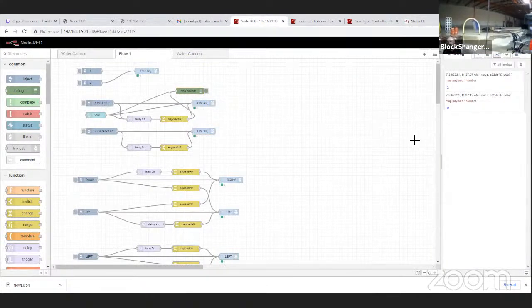So then you can see on the back end, if you're trying to troubleshoot or once you're working with more complicated functions, those debug nodes are absolutely essential, super, super useful for seeing what's going on in the back end of your program.